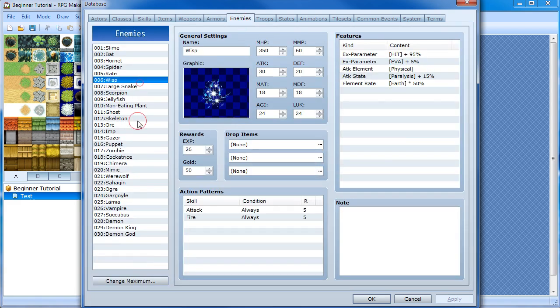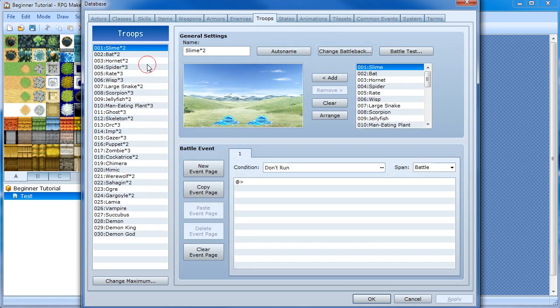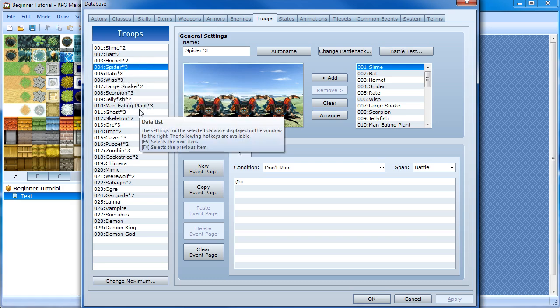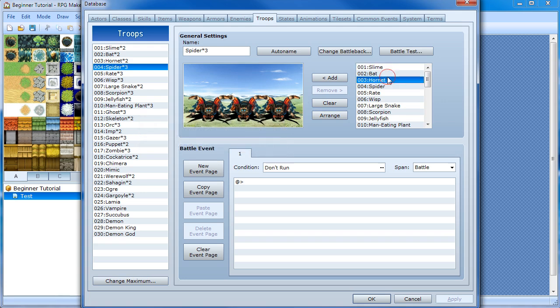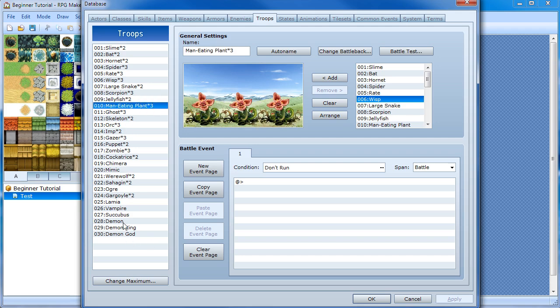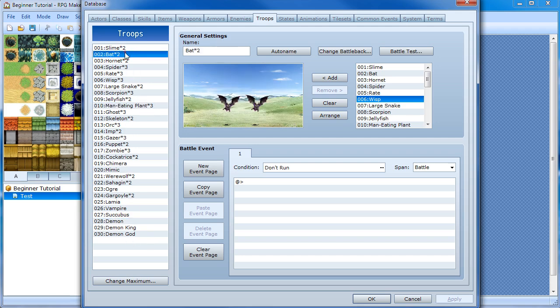Enemies you fight. This is pretty self-explanatory. Troops, these are, you want to add multiple enemies to a troop, and then you can set which troops you'll run into in the game and stuff like that. So you can add and remove. So, these are pre-filled. Scorpion ×3, big demon. So this is all for battling.